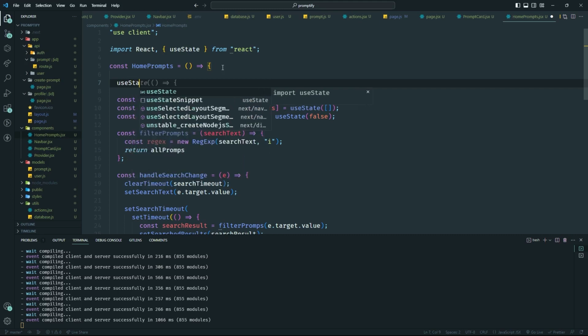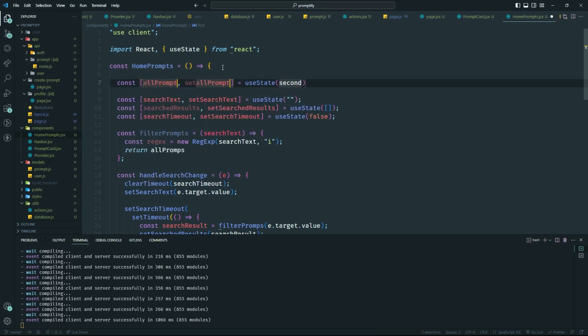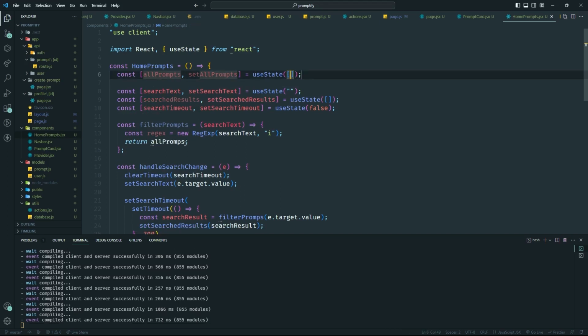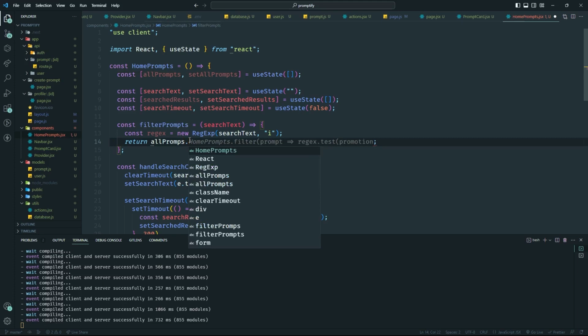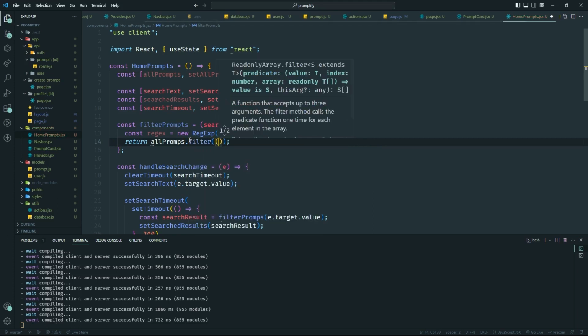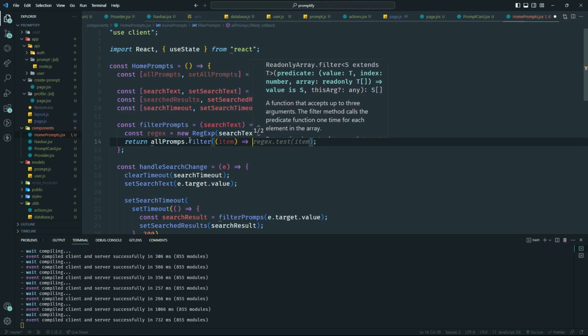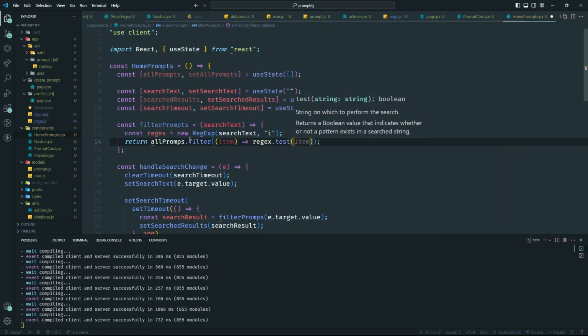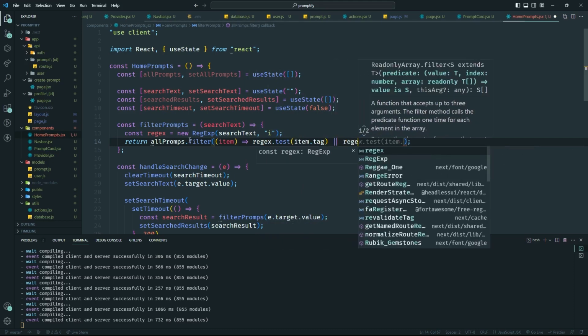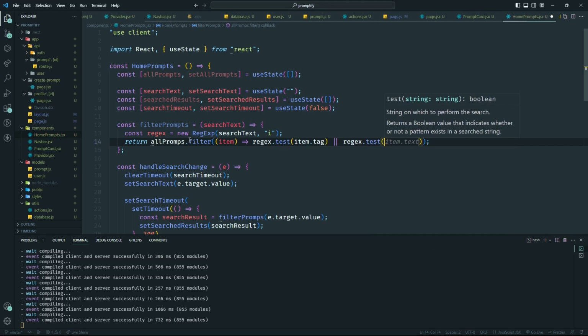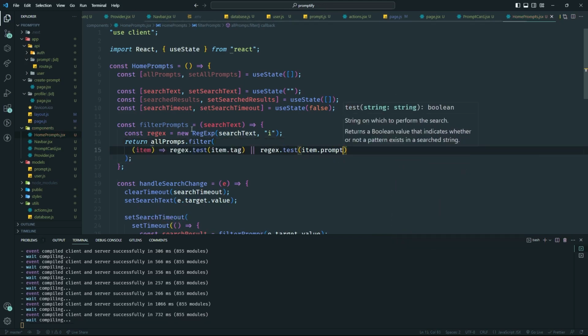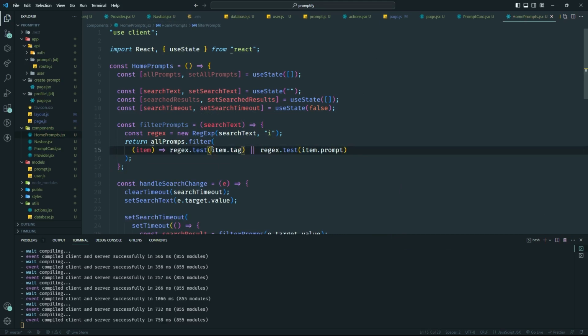So useState snippet is going to be all prompts, empty, and allPrompts.filter item. So we're going to filter through all that, regex.test(item.tag) or regex.test(item.prompt). Whichever we have, we want to filter through that and return it into the filter prompt.